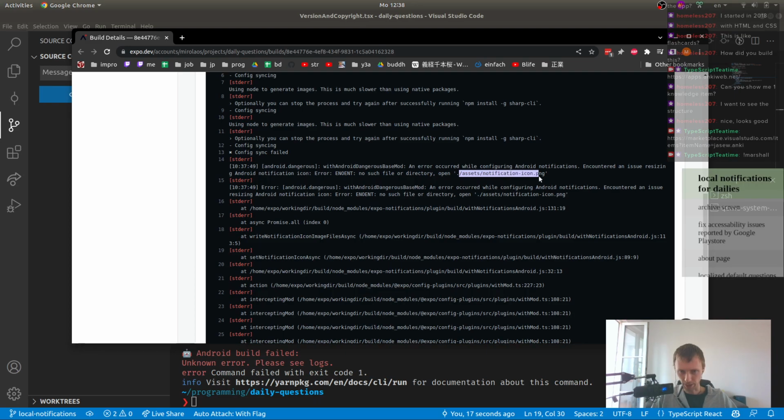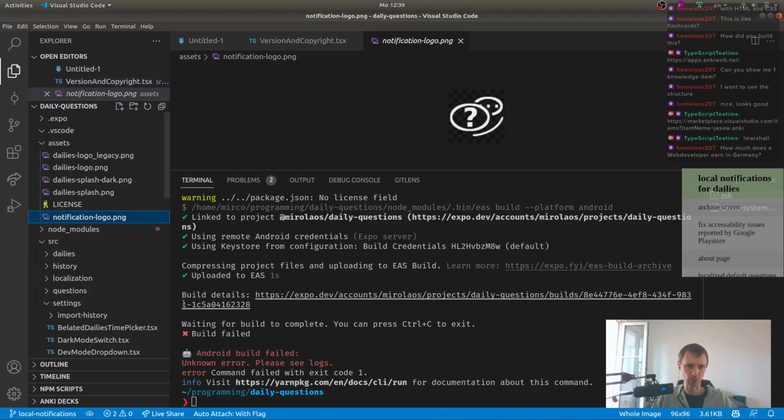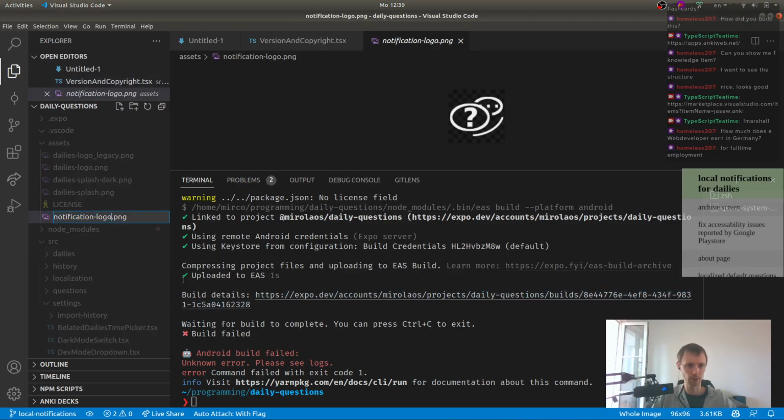It tried to open assets notification, blah, blah, blah. No such file or directory. Why not? Assets/notification-icon.png. Did I misname it? Oh, I called it notification logo. That's why.